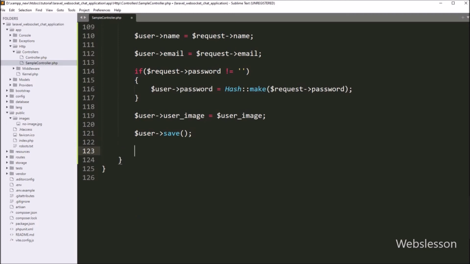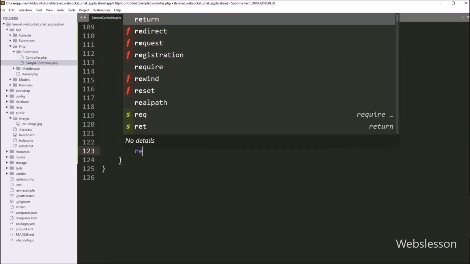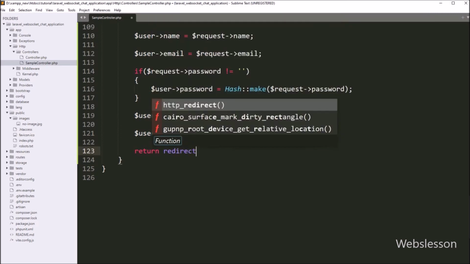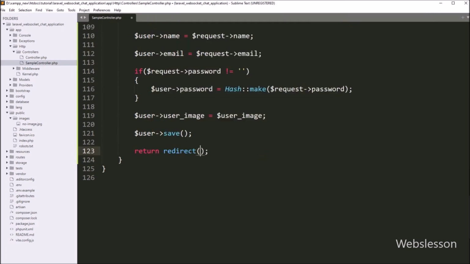So after updating data in the MySQL table, now we want to redirect the web page to the profile page with a success message. So for this, here we have to write return statement with redirect method. And under this, we have to write profile method name, so it will redirect to the profile page. Now to display the success message, here we have to write with method with two arguments. In the first argument, we have to write success variable, and in the second argument, we have to write profile details updated, so this message will be displayed on the web page.